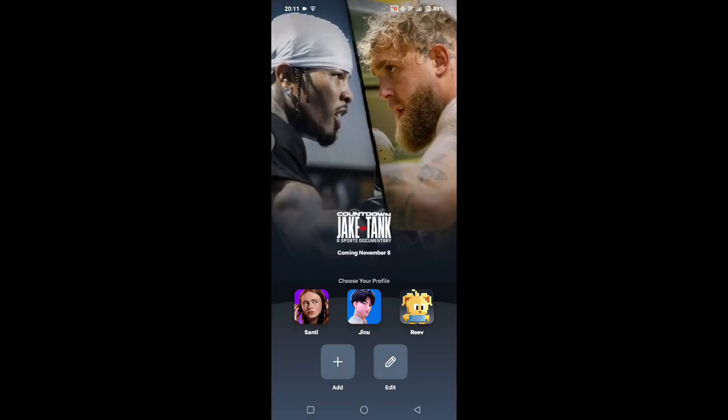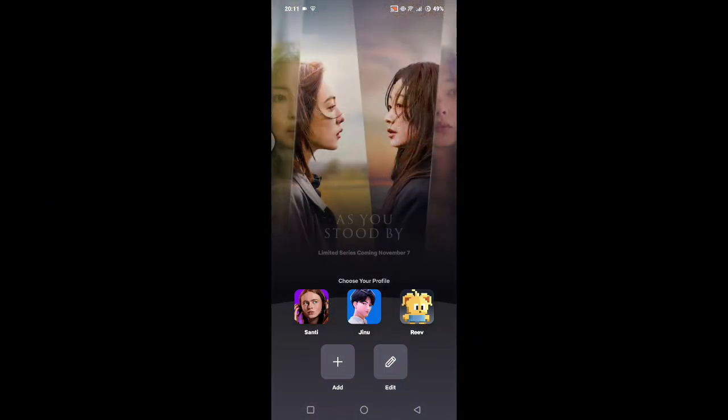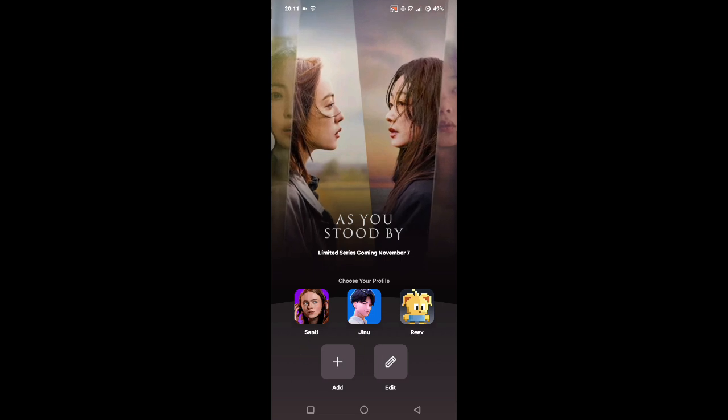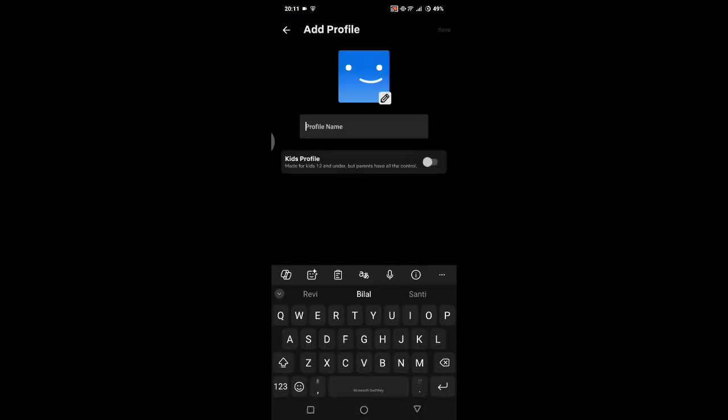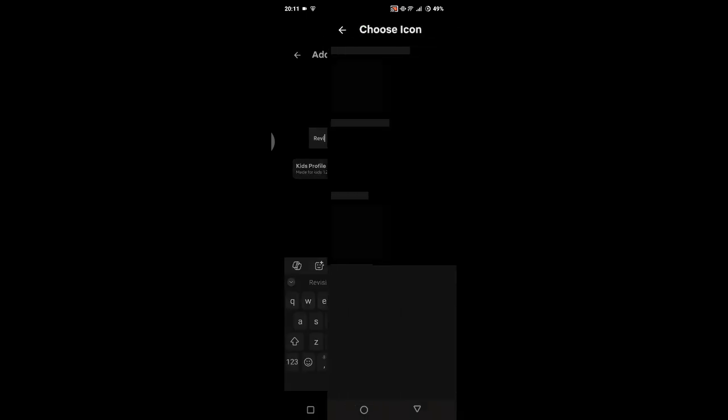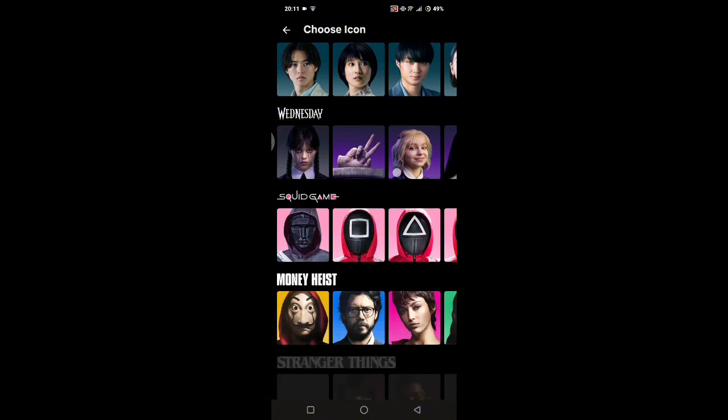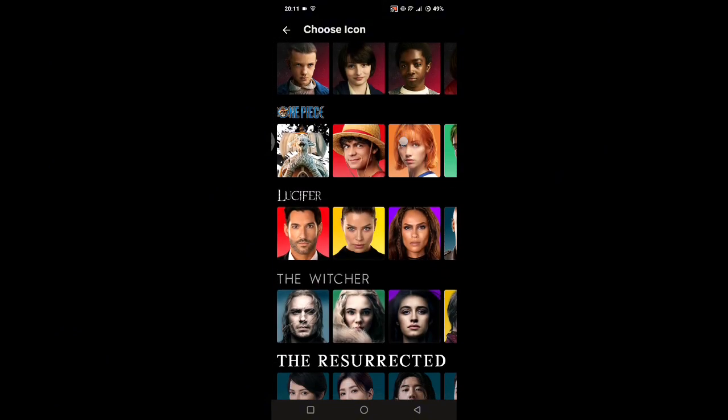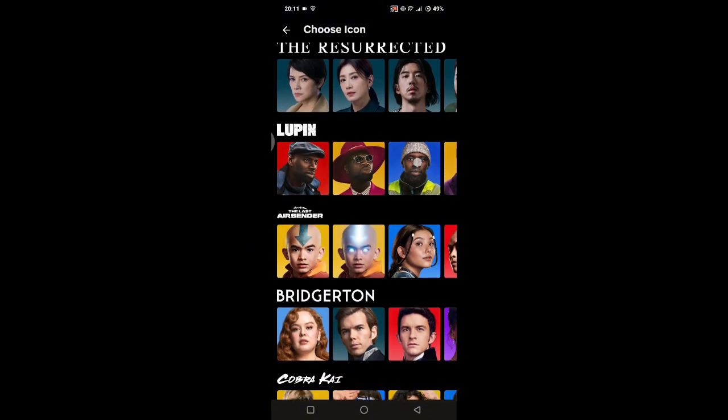So once the app is open, here you'll see the options to add a profile. Click on that button. Now you can set up the profile name. For example, I'm going to go with this, and here you can change the profile icon. Click on the pencil icon in here, and you'll see lots of options. You can choose your kids' favorite characters on Netflix.